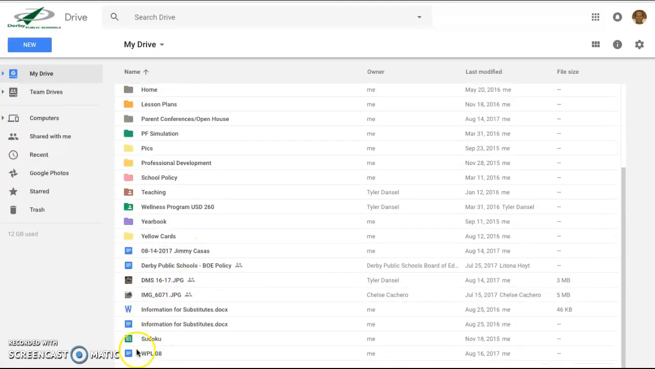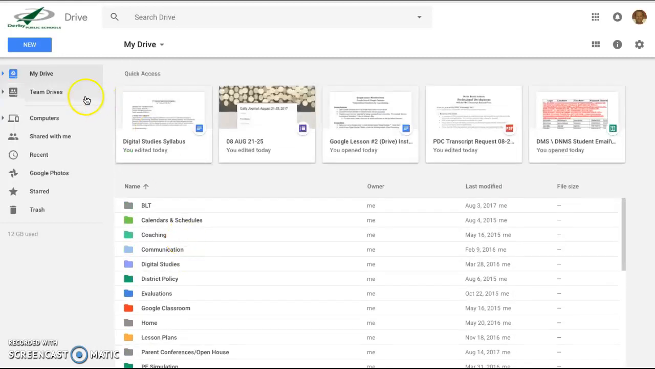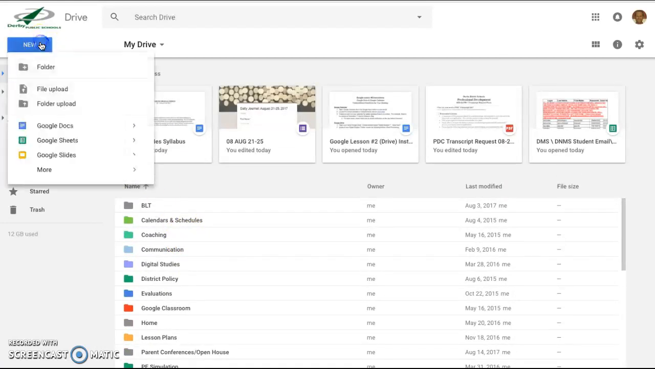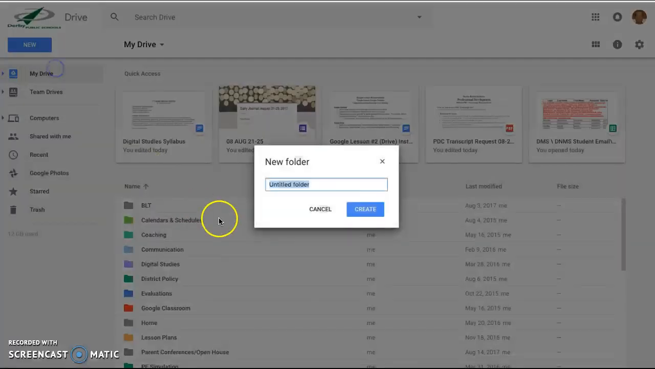Now, I do have some things that are not in folders. I need to get those organized. Someday I will, hopefully. But to create a folder, you simply go to New and Folder. Very, very simple. You can name the folder right there. I'm not going to because I've got plenty of folders, but you name it, then click on Create.